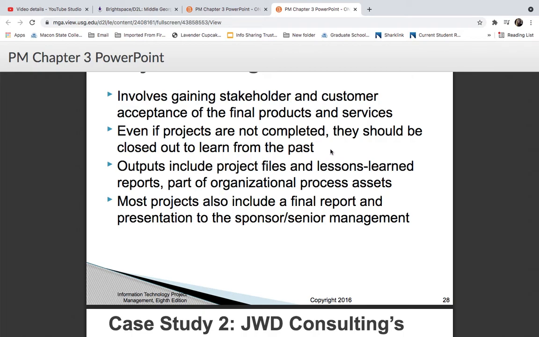Even if the projects are not completed, they should be closed out to learn from past mistakes or past good things that you've done for the project that actually helped it become more successful. Outputs include project files and lessons learned reports. And those lessons learned reports also include what you did that made the project successful, or what kind of mistakes you found that could have prevented that project from being successful. I mean, the lessons learned might be, I could do this a little bit better and it would have decreased our cost, or what have you.